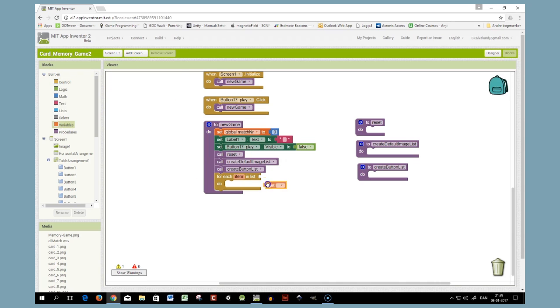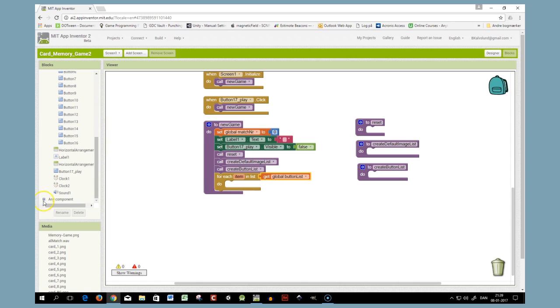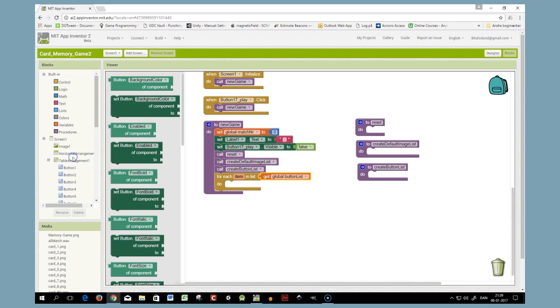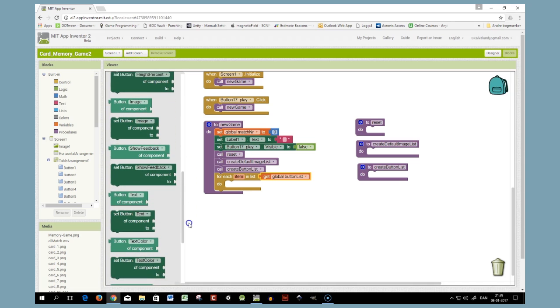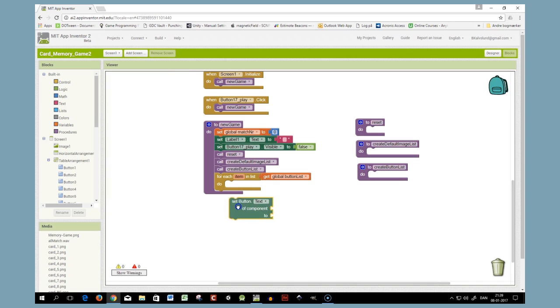Then I start a loop here, for each item in list, global button list. And now I'll style all the buttons on the interface. So I go down to any component, and I find any button. That'll take all the buttons in my button list, which I have to create.